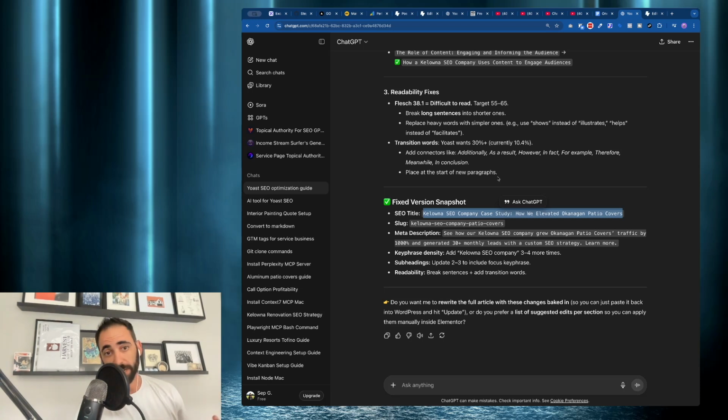So if you have a paid service, if you have paid ChatGPT, it'll be a lot more specific and a little more helpful, which is really nice. With that said, this is what you get with the free version, and it doesn't take much extra thinking to optimize whatever page or post you're doing, and that's fine. So now there's an option down here. Do you want me to rewrite the full article with these changes baked in, or do you prefer a list?